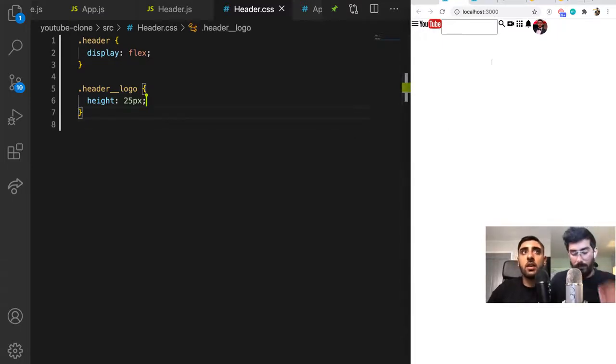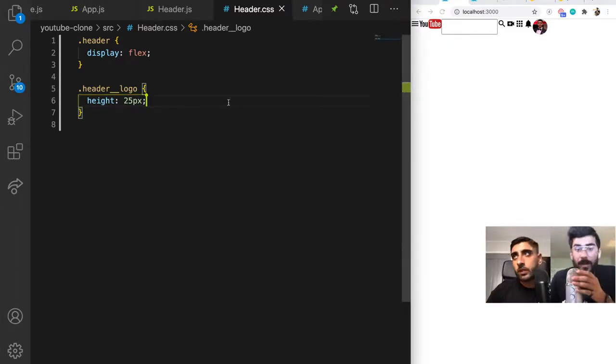Now you can see all of the elements right now are kind of aligned to the top. So remove that for a second. I want to see what happens if we remove that line.